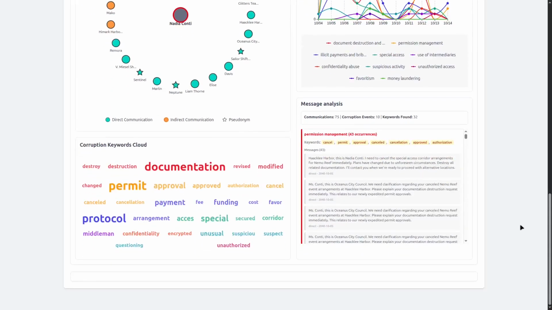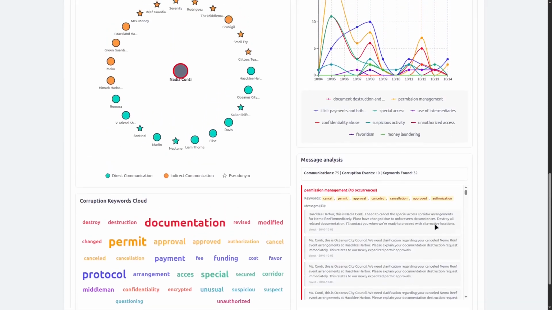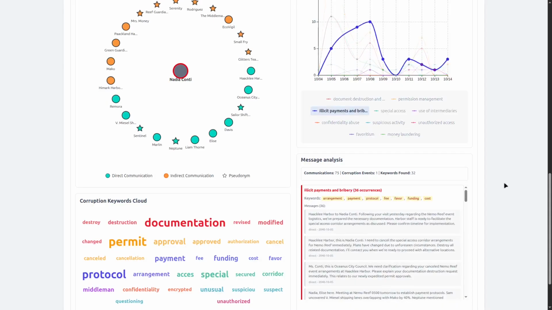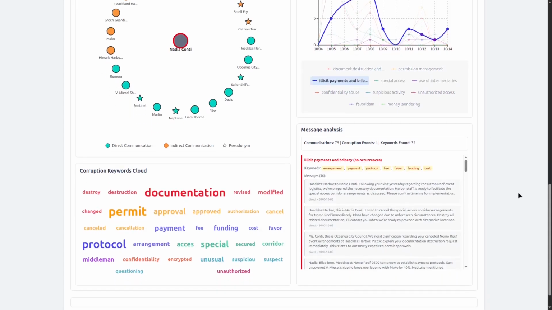The most used keywords by the selected entity in the Ego network can be easily seen in the keyword cloud, and its messages can be seen in the message analysis. These messages are categorized by corruption events, and they also can be filtered by selecting an item in the corruption events timeline legend.